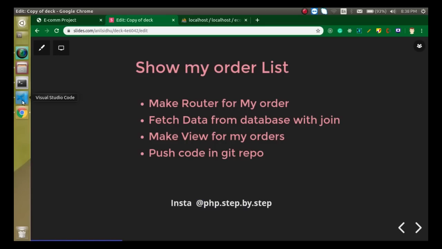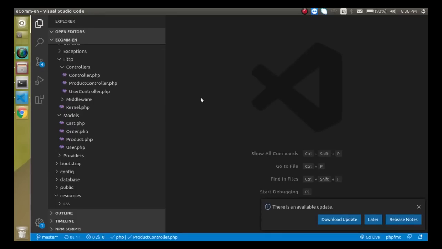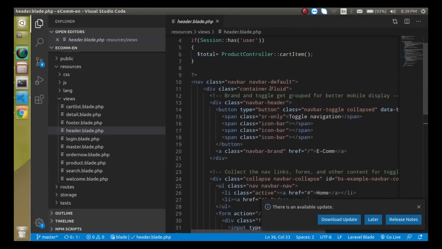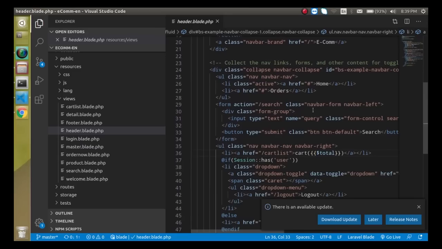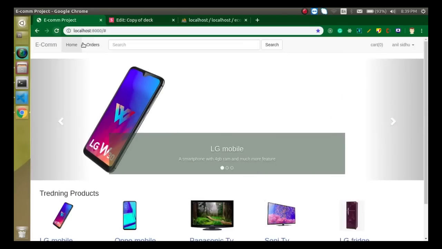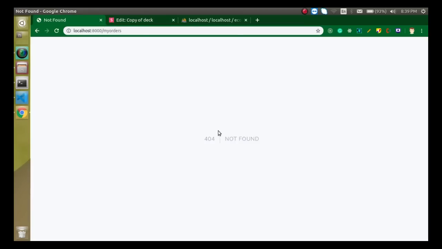So now let's get started. First of all, I am just going to jump on header.blade.php and let's find out name orders, right? And let's make a link here with a my orders name, right? Like this. And let's try to refresh it, and now you will find that 404 page, because we did not define any page or route for this URL.